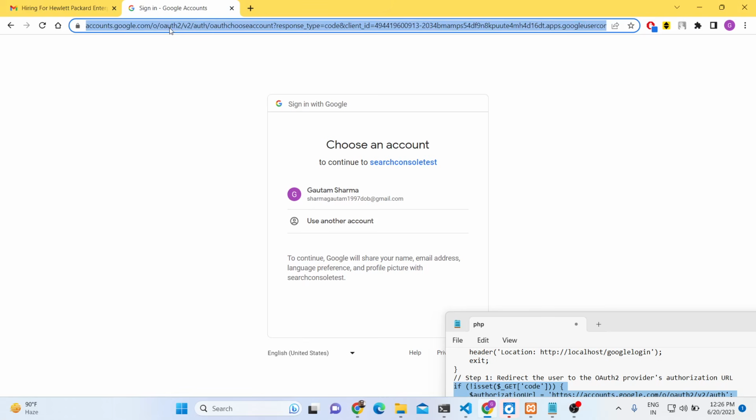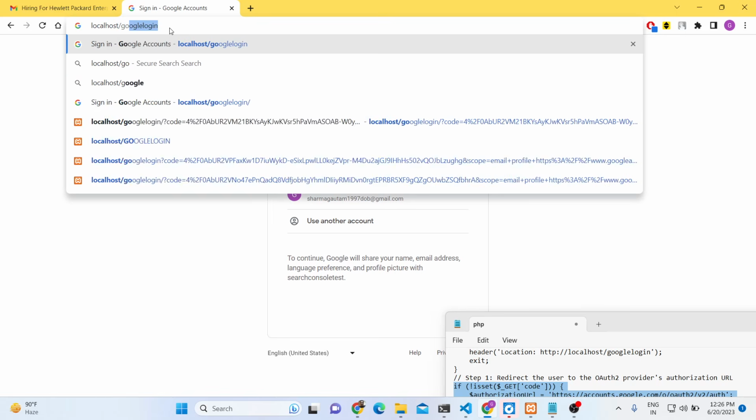So if you refresh now, guys, what will happen? You will see the code will be there. This is basically the code here. The code will automatically get generated. You will see that. Let me again go to here. Localhost Google login.